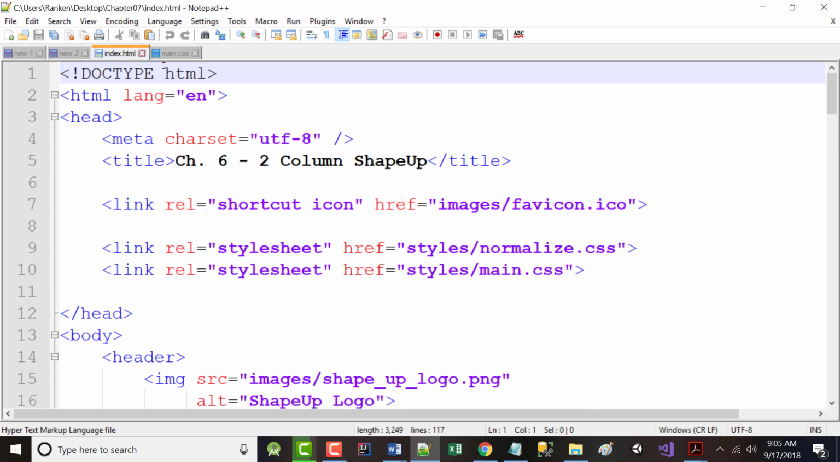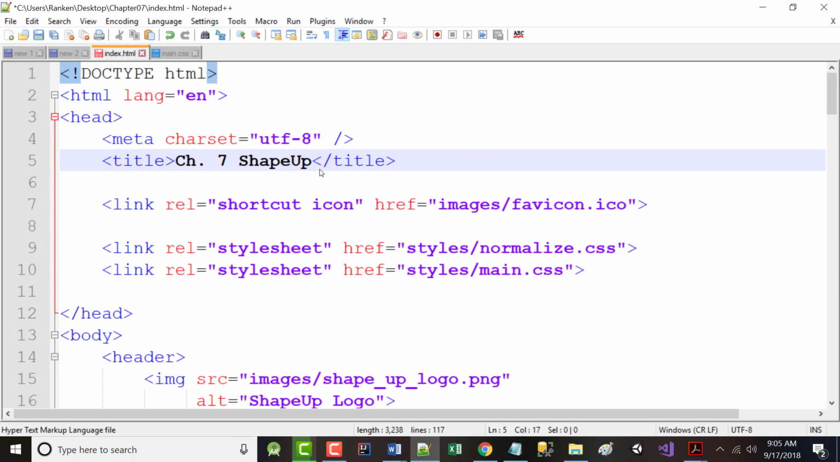All right, so I'm going to start by going through, and yeah, I've done it already, so it makes it easier for me, but that means hopefully I won't screw it up when I go over it with you. So the first thing I'm going to do is I'm just going to type in here Chapter 7 ShapeUp. All right. It's always nice to know what chapter you're working on.